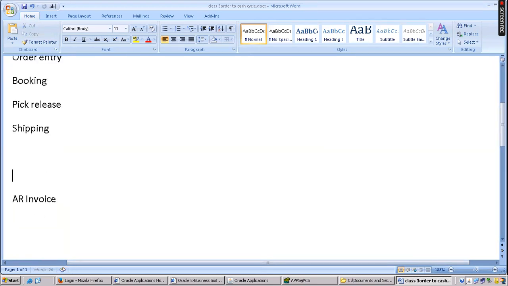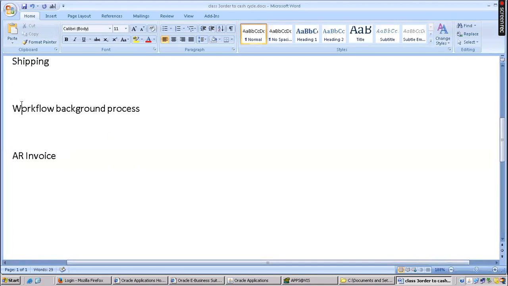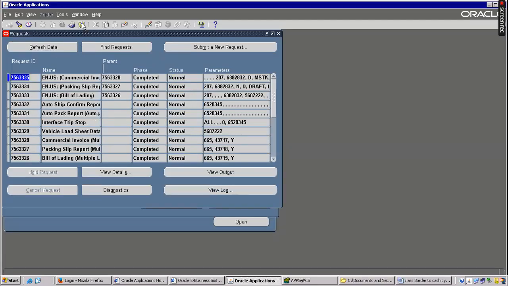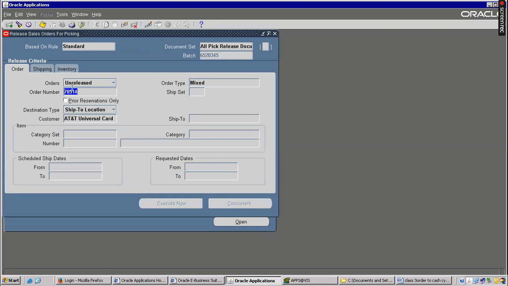After shipping, you need to run a workflow background process. This is the workflow background engine. By using this, we can move the data from order management to account receivables. First, I'll note down this order number.